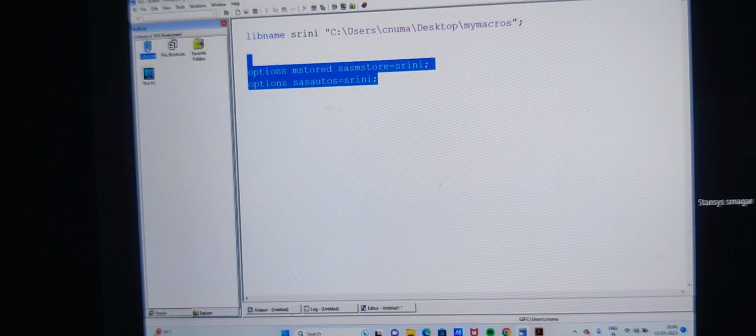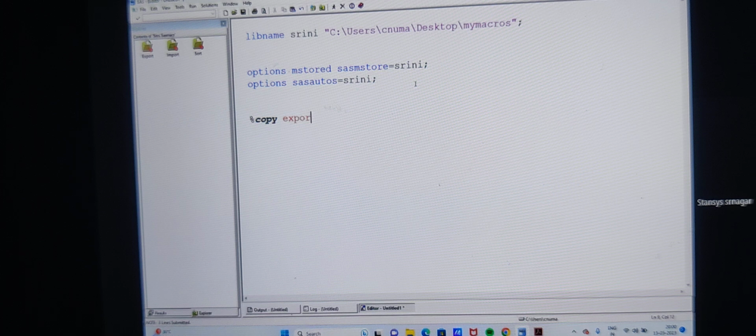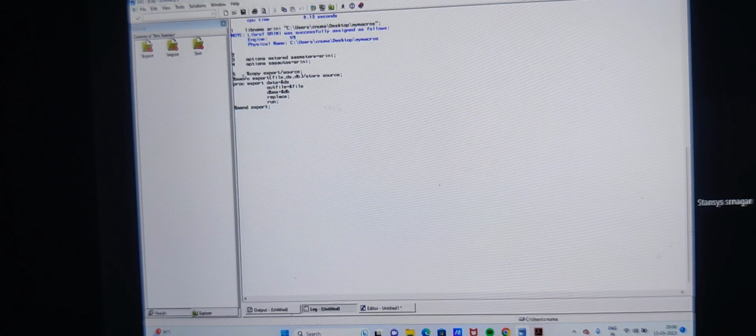Now by the way, I want to see what code we have in any one of these. Since I gave permission by writing the source option, we can write percent copy. Which one do you want to see? I want to see the export code. So I'm writing percent copy export, forward slash, and then an option called source. Now if I execute this one line, whatever export code we have is going to be written down in the log window.